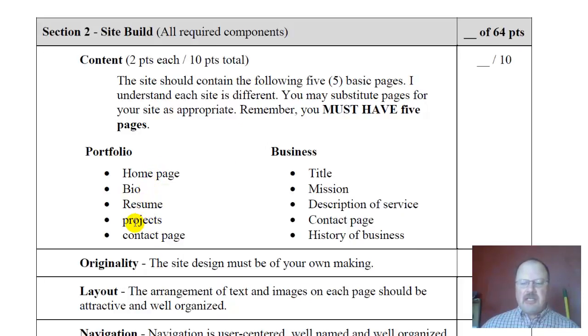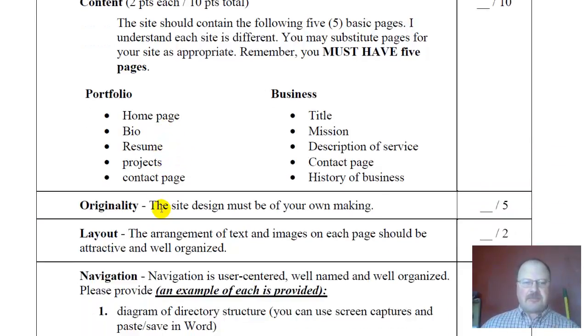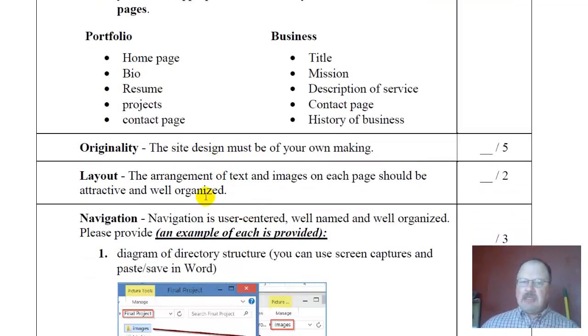If you're doing a portfolio, these are probably the pages that you might go ahead and use. Now, projects would be a separate page that would contain all of those projects that you would do throughout your entire college career, for instance. Now, a business, these might be the pages that you might go ahead and use. You can go ahead and change what those pages are. I just require 5 pages. These are suggestions.